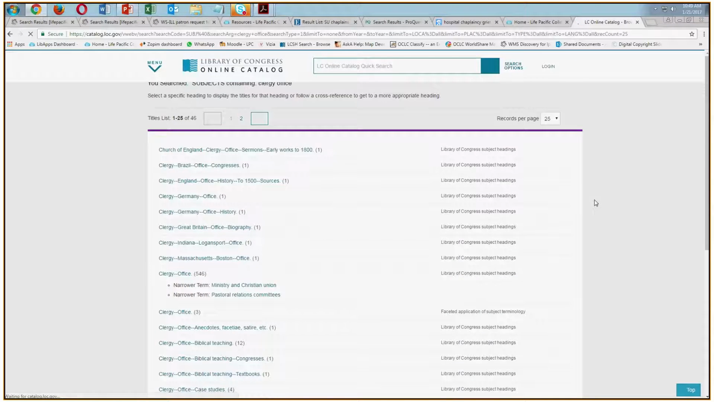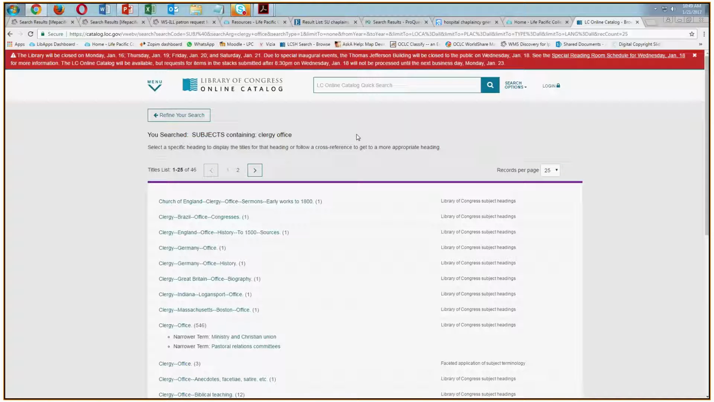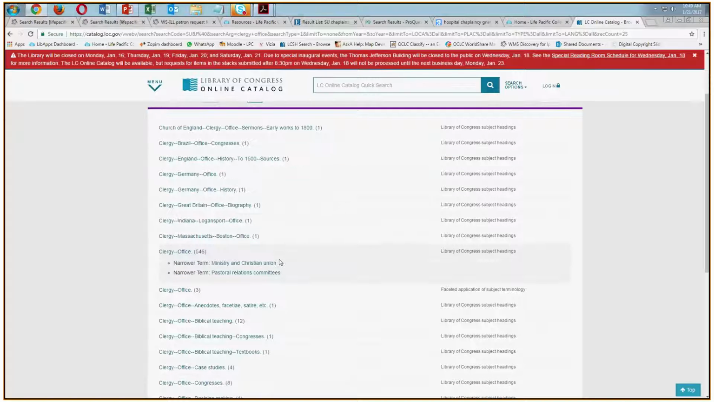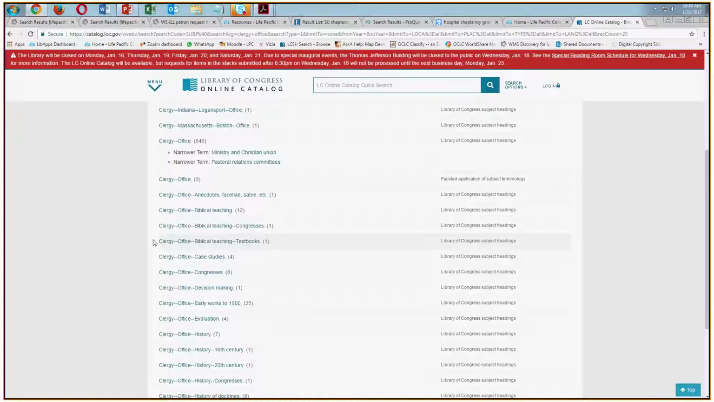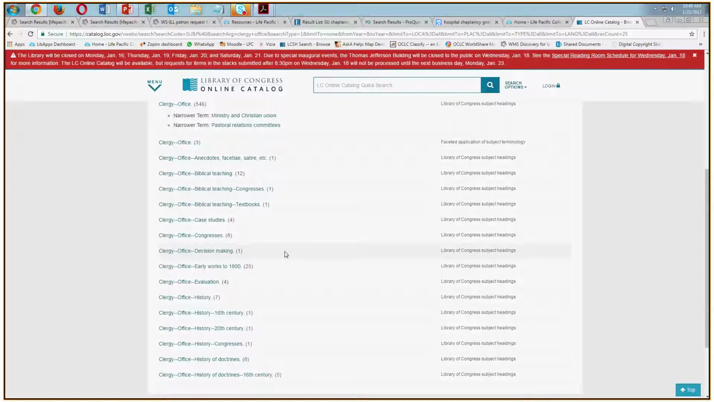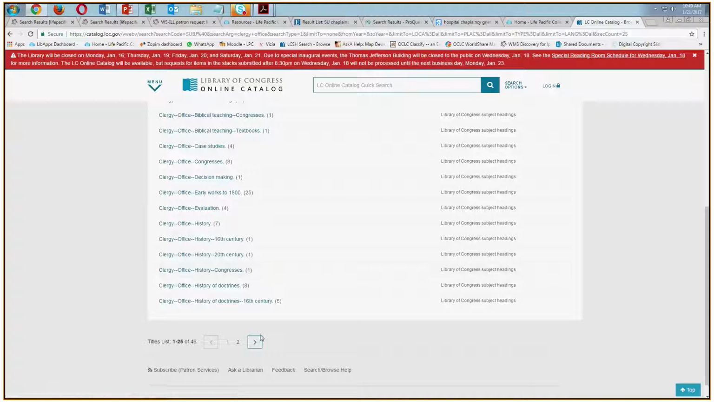Office of clergy. Okay. So you'll notice that it's got this really bizarre kind of structure. The double hyphen basically means it's a different term. So you've got clergy, English, office, history to the 1500. So it's got all these different things. And the idea we're looking for is clergy office, biblical teachings about the office of clergy, decision making, evaluation, and it says there are 46 here listed.